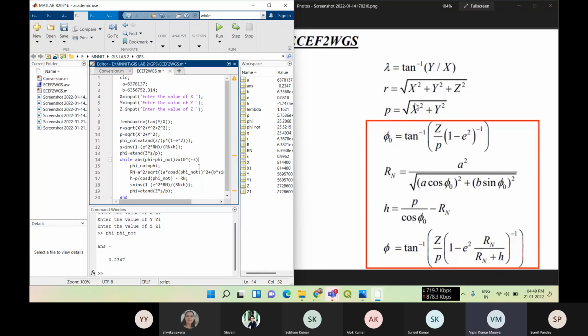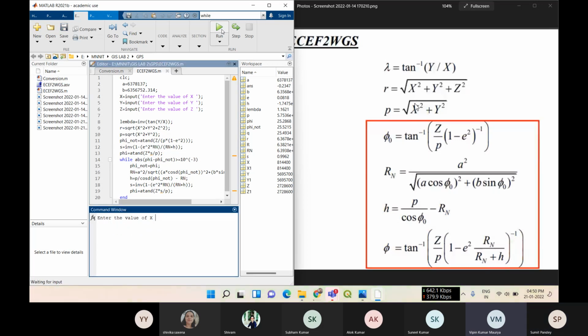What is happening? This 5 minus 5 not is going to a negative value. Yes, sir. And it is less than 10 to the power minus 3. Yes, it is, sir. Since it is negative, that's why this loop is not running. So what we have to see here is that it should be the absolute value. Okay, sir.